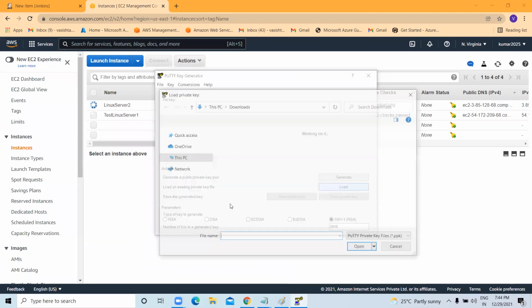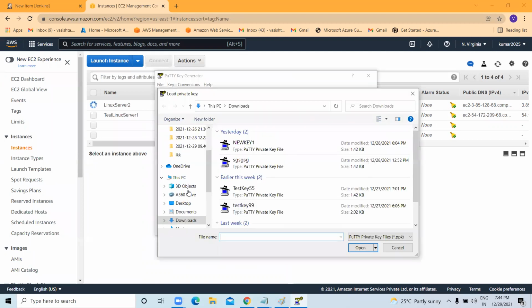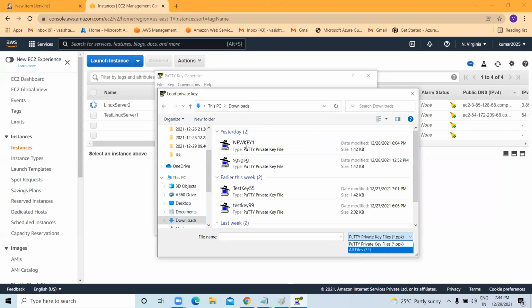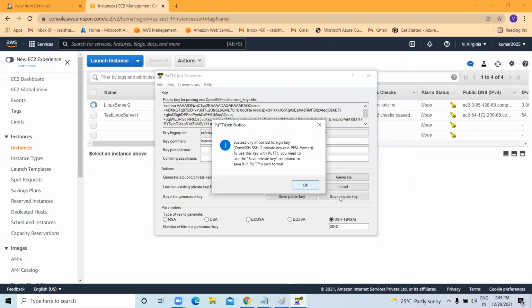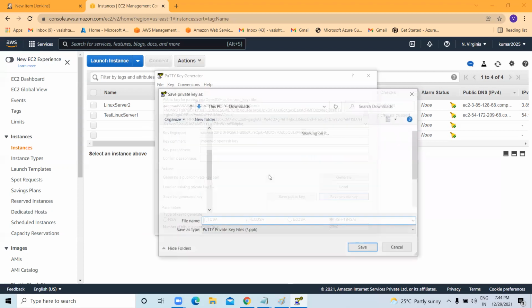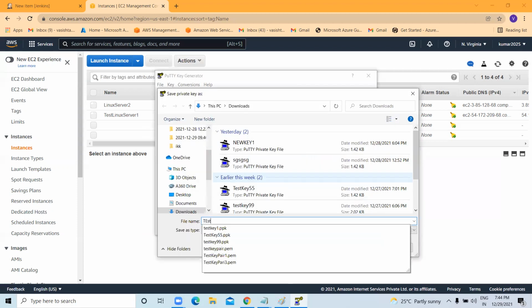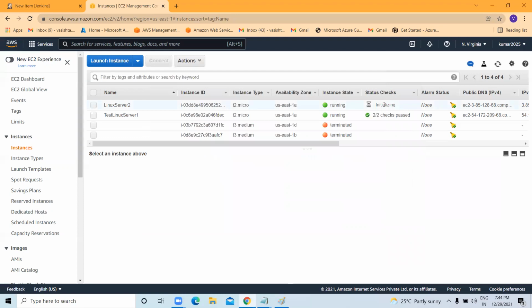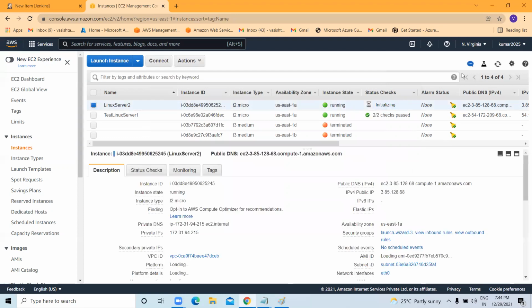I'm trying to generate the key pair here. Select the download tab. This is the download, select all files. This is my Linux key pair. Select, click OK, save as a private key. Yes, private key name. You can give test key 1, 2, 3, save. Key is saved, right? Now, once the system is initialized and status checks are passed, you can connect to the Linux operating system. This is my machine.